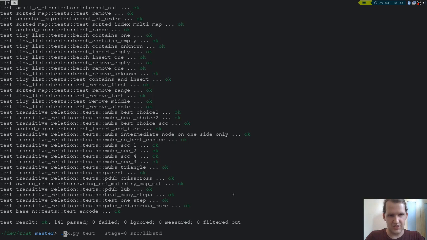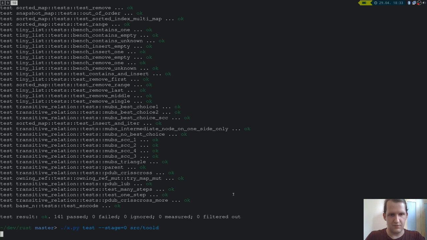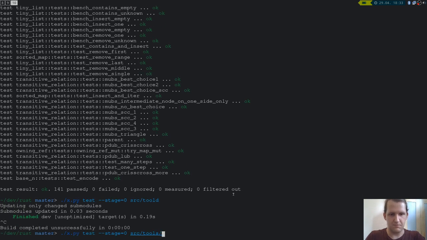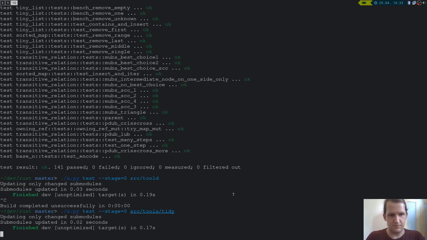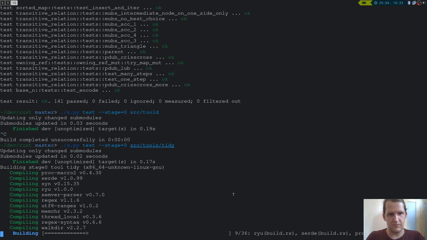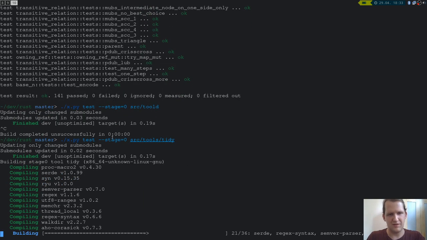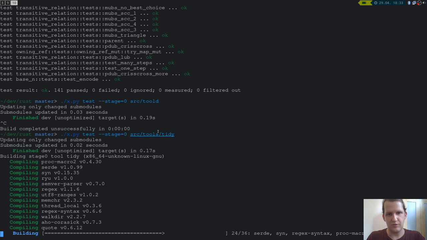And for that, let me check. I think you need, yeah, you would run stage 0 or 1, doesn't really matter here, I think. Source tools tidy. This will first build the tidy tool, and then just run that on your source tree and check that just general code style things are enforced.